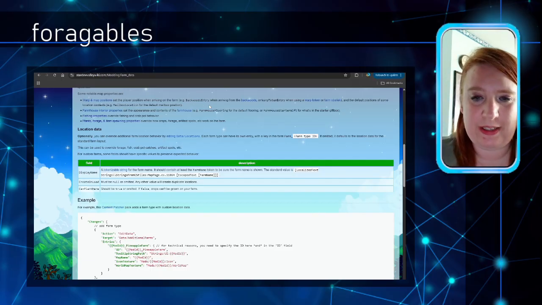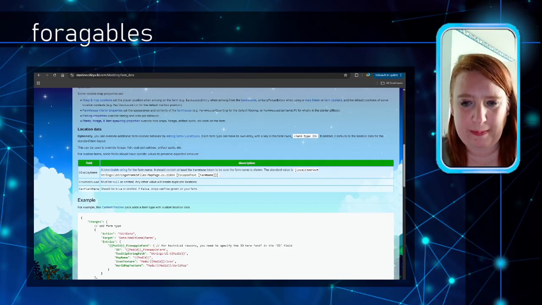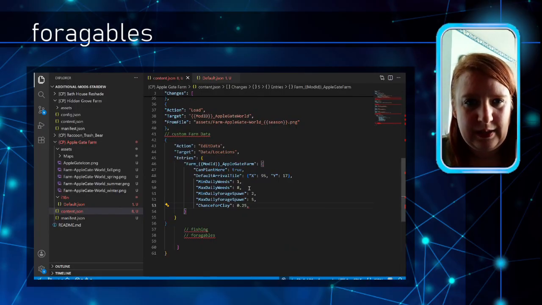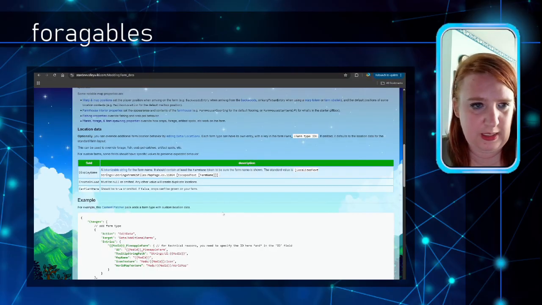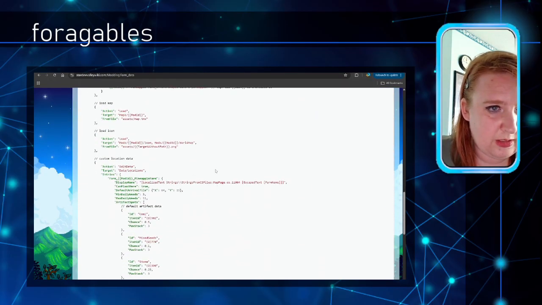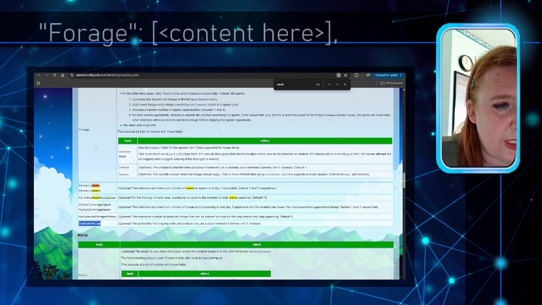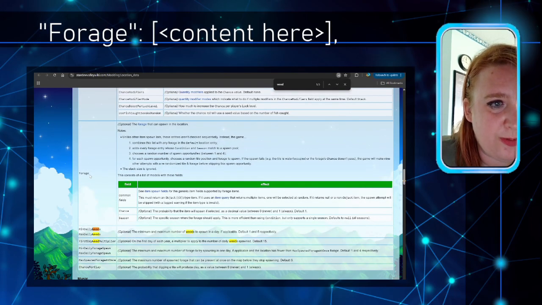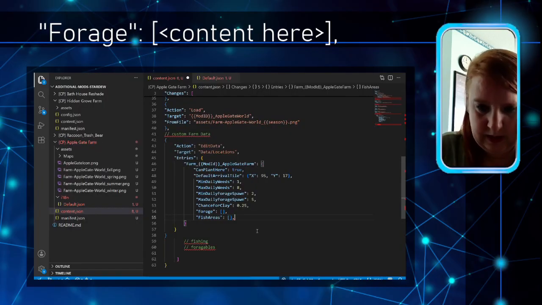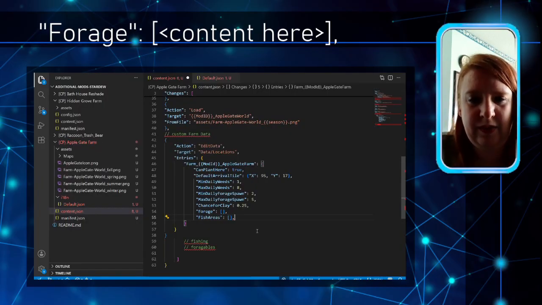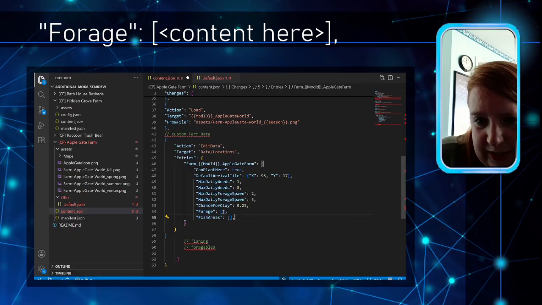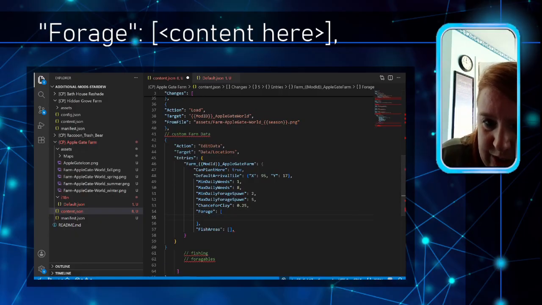I did show you all how to do that, I believe, in our location video I did when I was making the Maple Park map. So the way we do this is, let's see, it says, oh, it's forage, not forageable, forage, comma. So everything for our forage and our fish areas are going to go inside these square brackets. I'm going to start with forage.